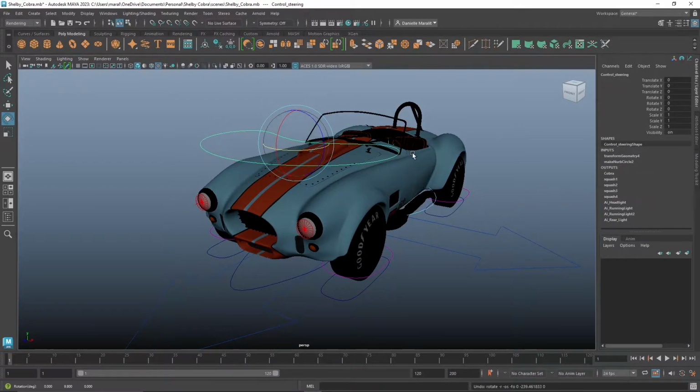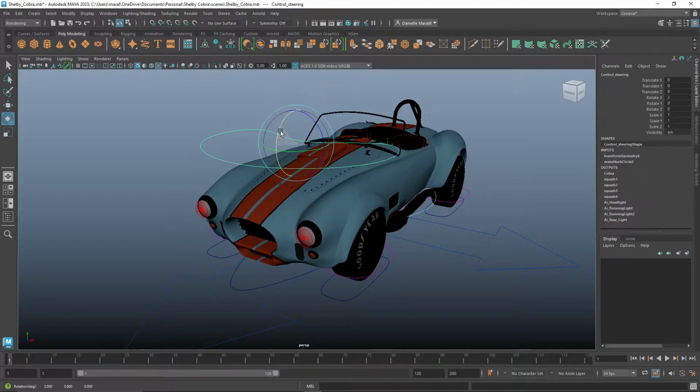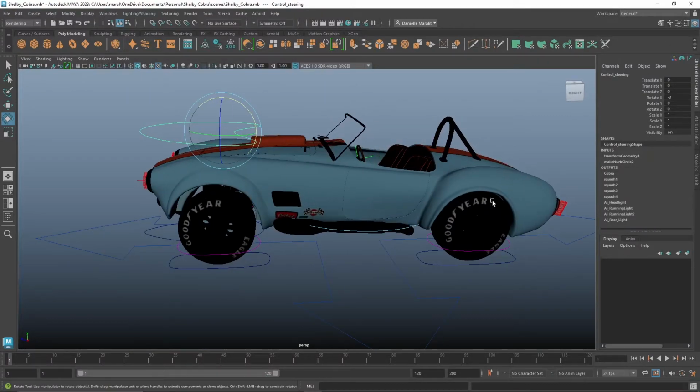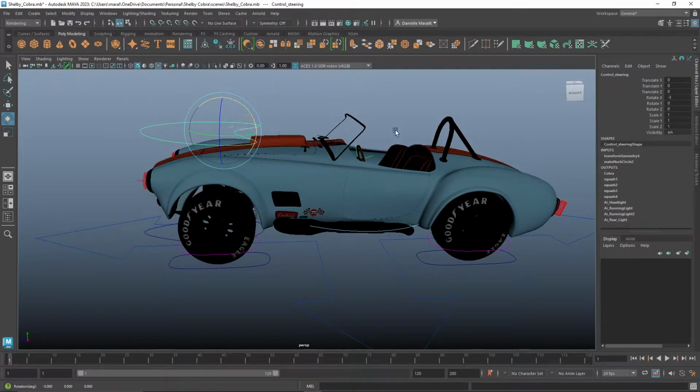But this also controls the body of the car, so you can rotate it left and right, front and back. So if you wanted to hit the gas and have the body of the car rock backwards, you can do so. And like I said, there's some limitations on these as well.